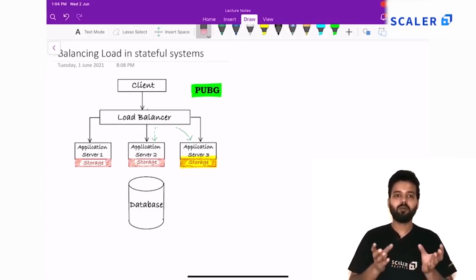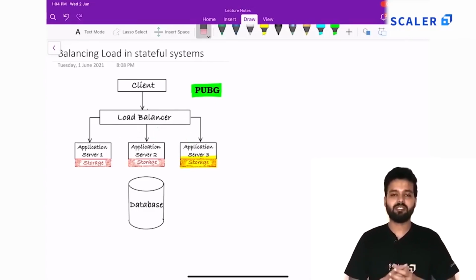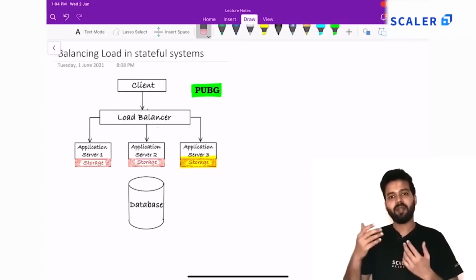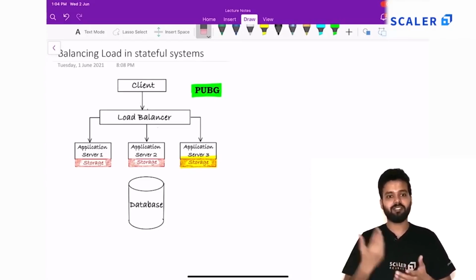I don't want to build an infra where I have constant number of machines. My load on the system can increase or decrease. Depending upon that, the number of servers in my cluster can increase or decrease.